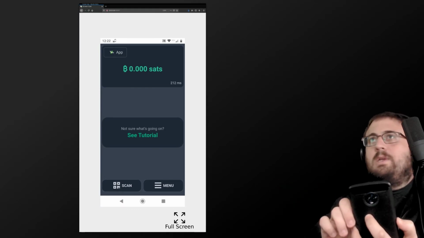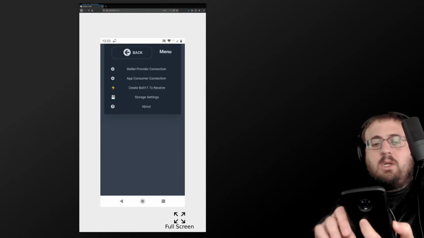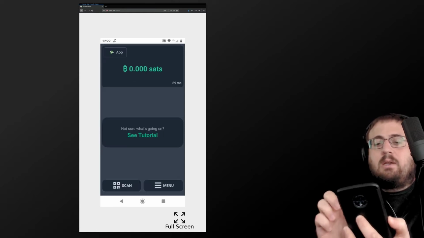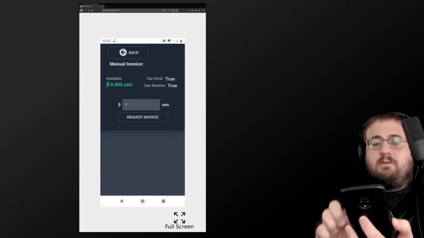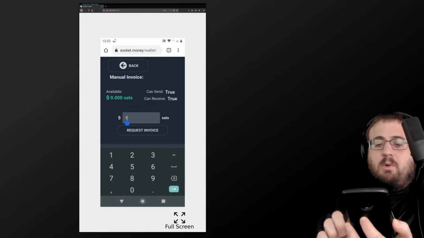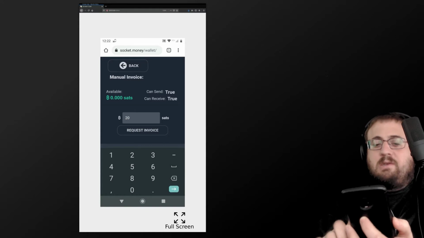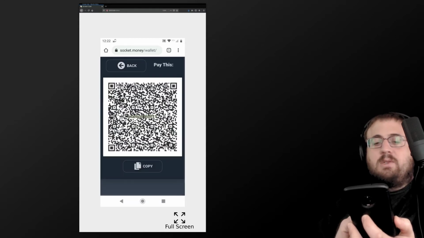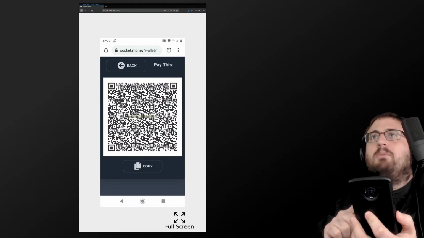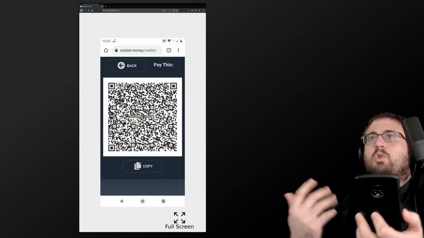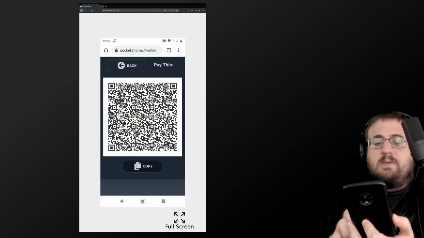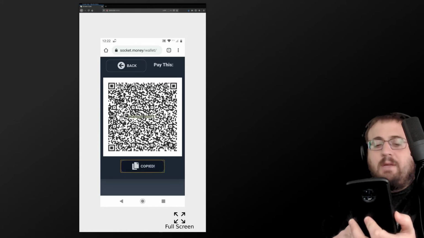Okay, so now the next step obviously is to get some Satoshis into this account. So what you can do is click in the menu and go create a Bolt 11, or you can just click on the 0 balance and you'll get a manual receive. So you get a dialog to request a number of sats. Let's go for 20 sats. So it'll request an invoice. Now we have a Bolt 11 here that's waiting to be paid. This is very much like your usual wallets. So there's nothing surprising here. So I'm going to copy that Bolt 11.